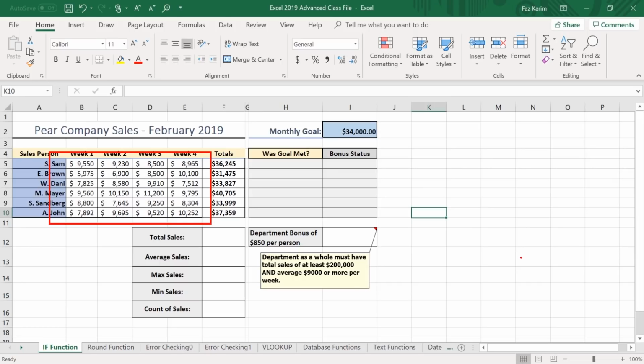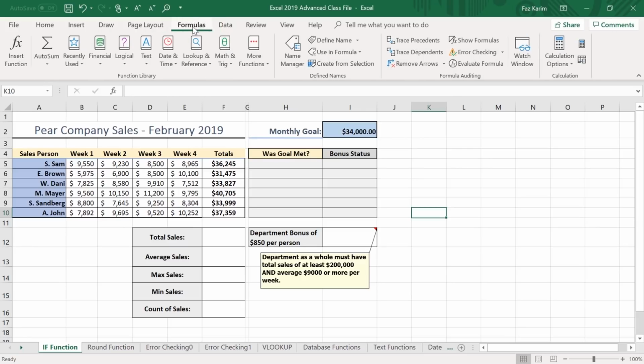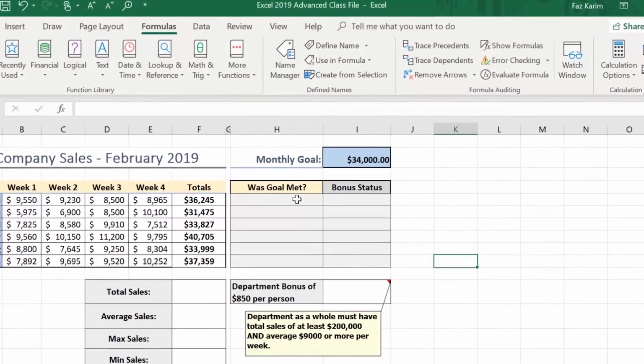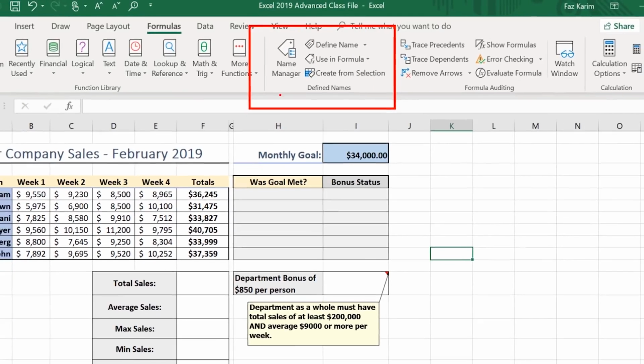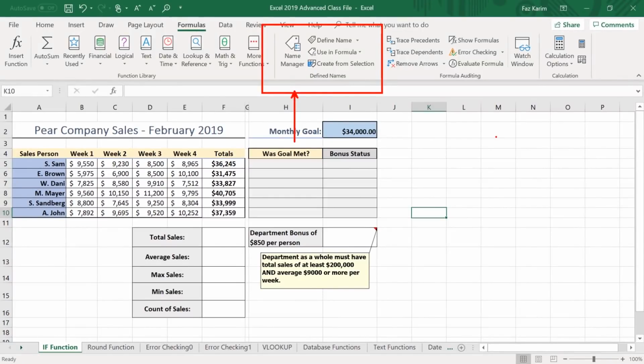Now we got that concept, let's go ahead and hover over to our Formulas tab to where we can go ahead and name our ranges. I'm going to go ahead and give it a click. And I want to expose you to the Define Names command group, where the Name Manager can be found. Now, the Name Manager is a tool that we can use to name a certain range of cells.